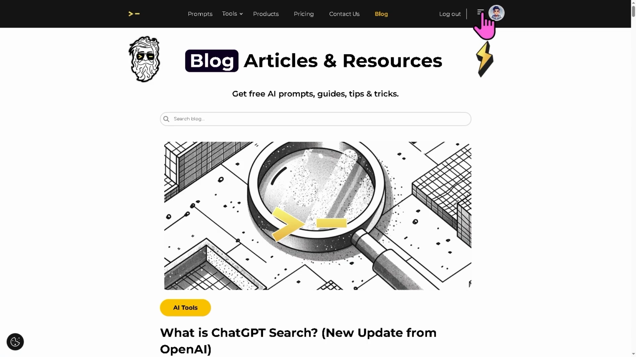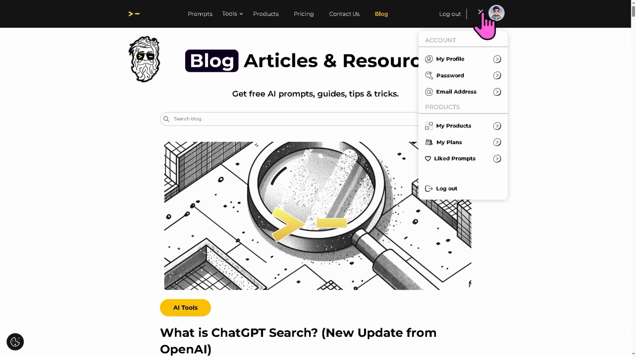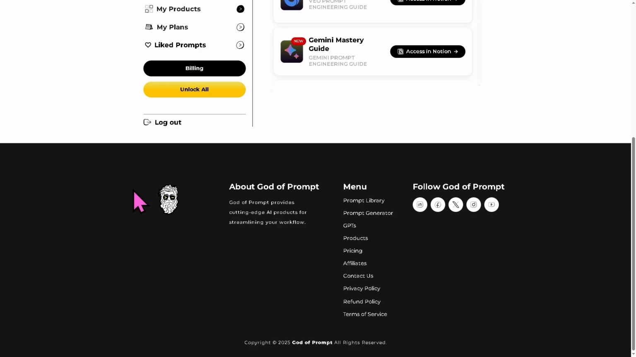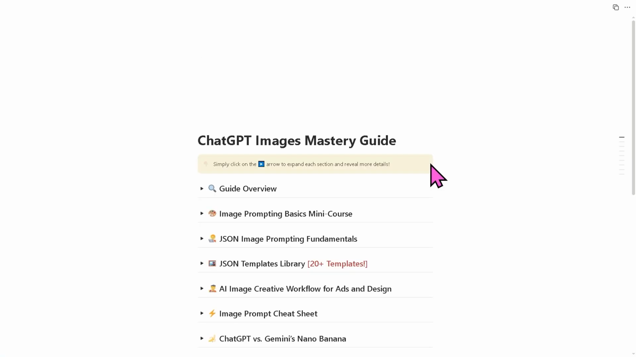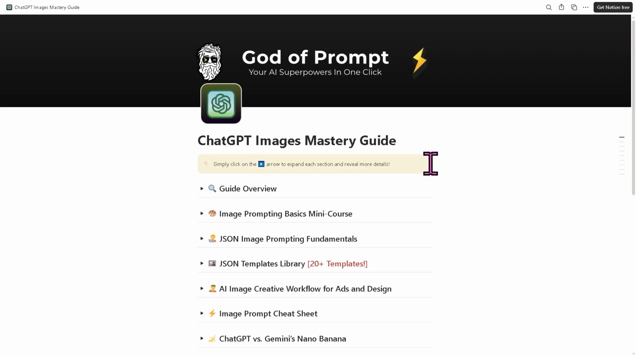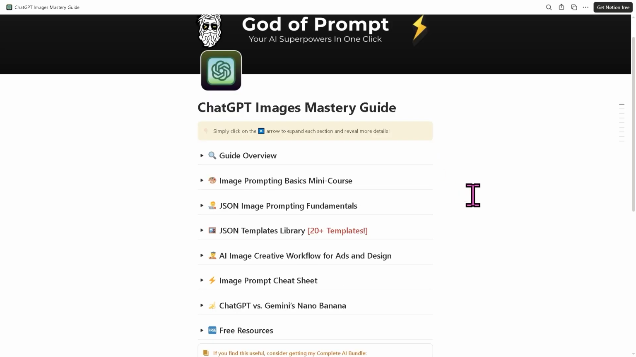On the top corner, you have 3 horizontal lines, wherein if you click on it, you have controls over your products, your plans, and your liked prompts. If I click on it, as you can see right now, I have my products which I can access. Speaking of which, remember if you have Notion in your productivity or workflow, and if you wanted to seamlessly integrate that, you can do so. You want to make sure that your Notion account is ready so that you can seamlessly integrate these two together.